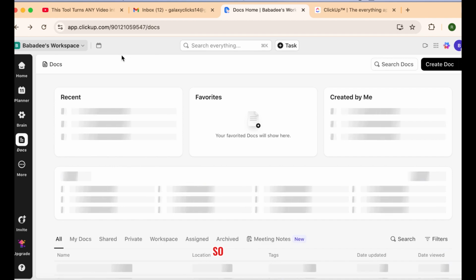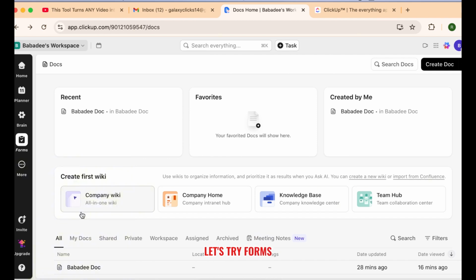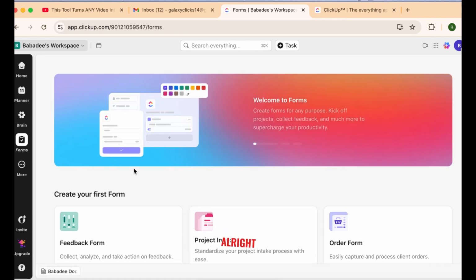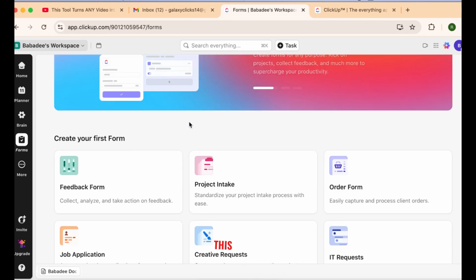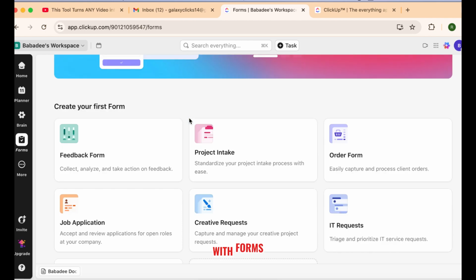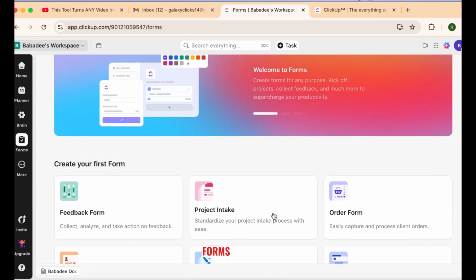So let's try another feature. One more feature. Let's try forms. Okay, so on these forms, of course, you should have an idea what forms is all about. With forms, you can create feedback forms, project forms, registration forms, whichever forms you want to create.